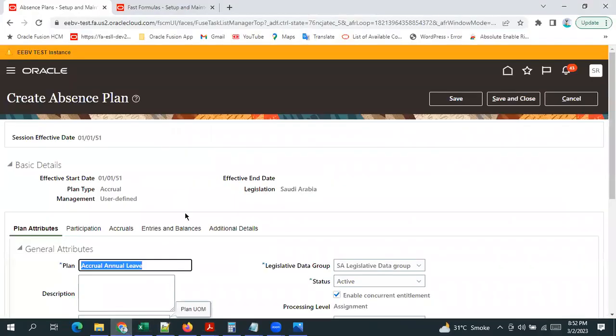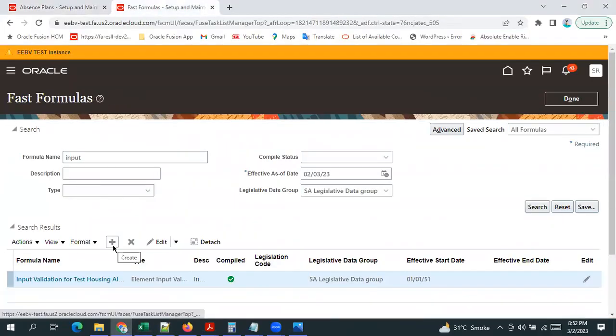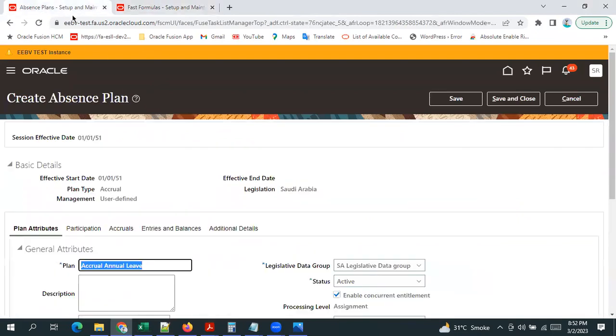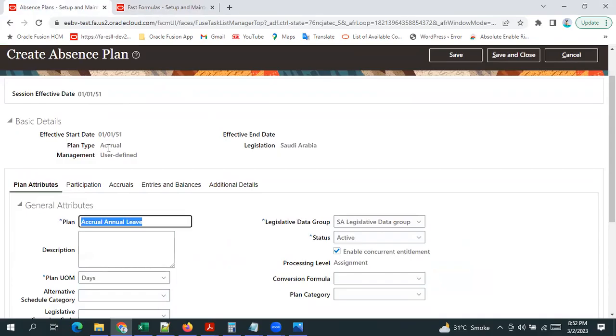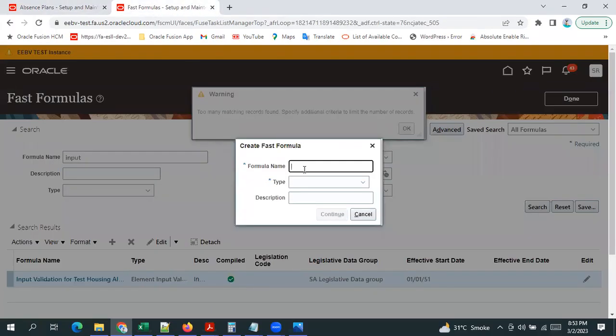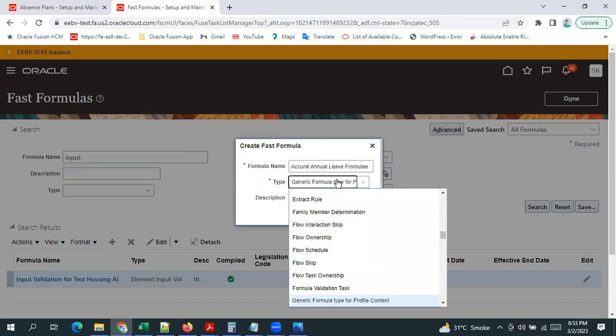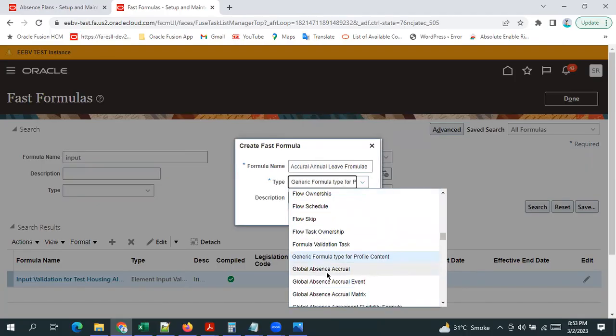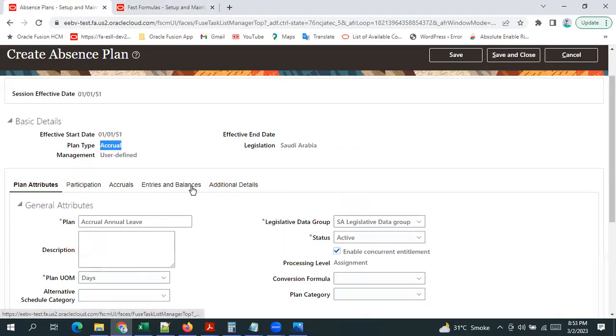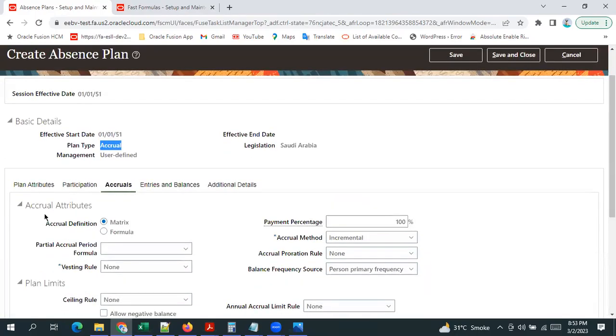Now let us go to Fast Formula first of all and try to create your formula. If you want to use a formula in your absence module, in the accrual plan definition, create a formula. I'm creating one with the name accrual annual leave, the accrual annual leave formula. The name I'm giving like this. The type we have to create under is global absence accrual.